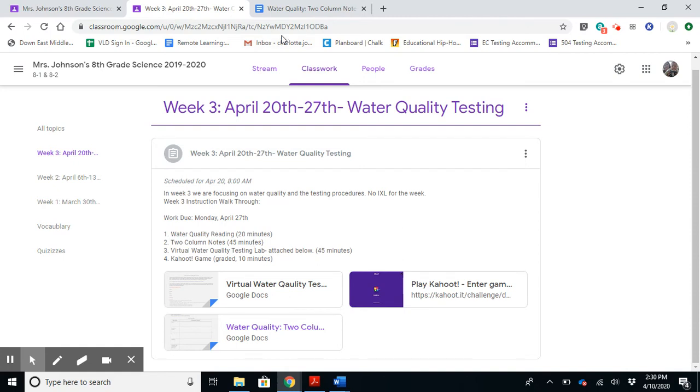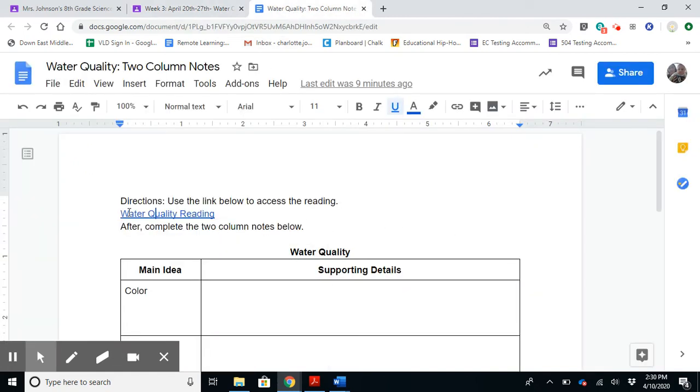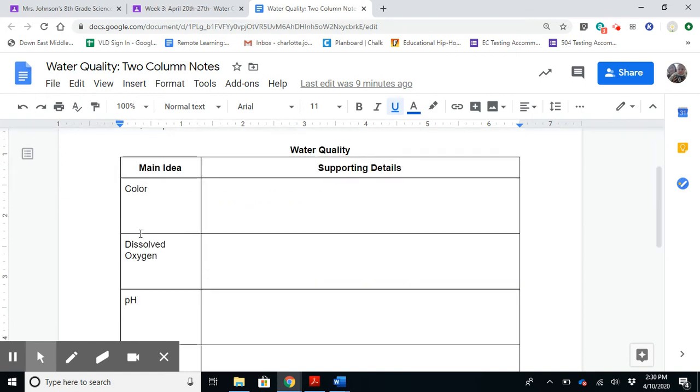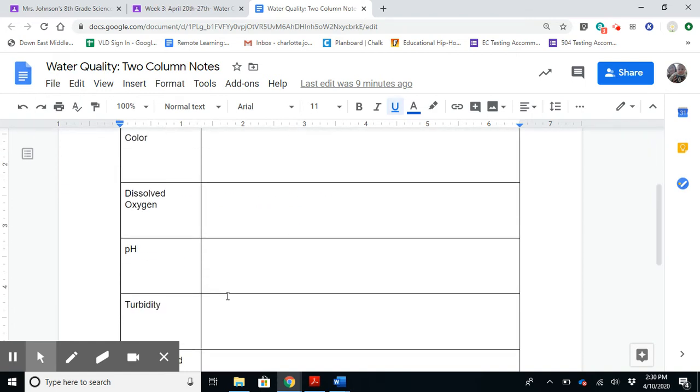The second assignment is to actually do the 2-column notes. So one day you're going to read using that link. The next day you're actually going to complete the 2-column notes. Y'all should be experts on 2-column notes by now, so I'm not going to go in depth with explaining what that is. You know to take it step by step, paragraph by paragraph, and find supporting details that discuss your main idea.